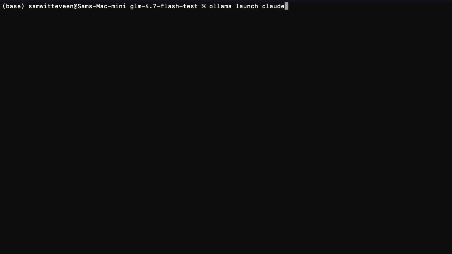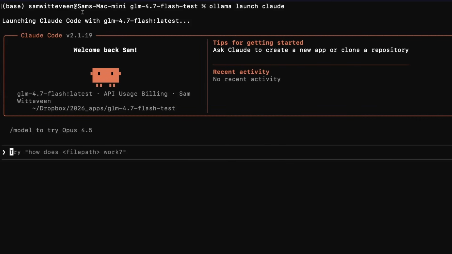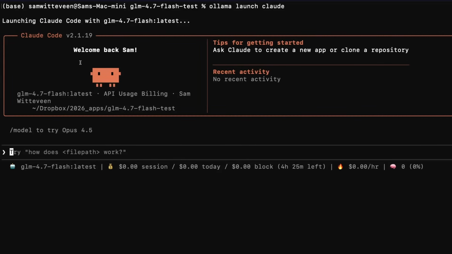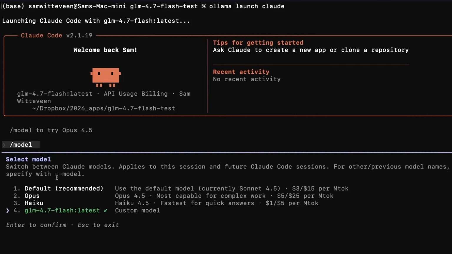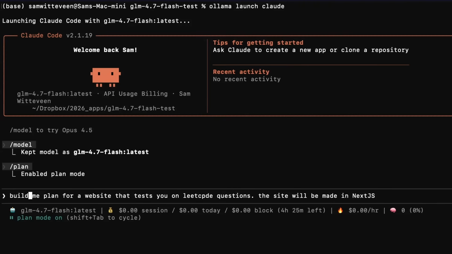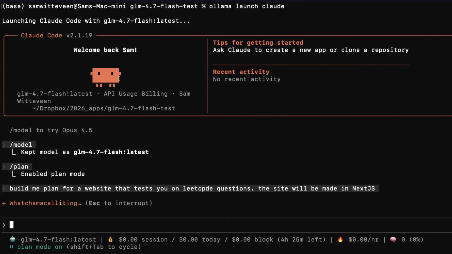Now, once you've got that set up, all you need to do is come in and go to the terminal and do Ollama Launch Claude. And you'll see that sure enough, this is Launch Claude. We can see that we're actually set up with this model here. If we want to see the models, we can come in here. We can see that we've got the GLM 4.7 Flash model in there. So we can actually try this out. And you can see we could basically use Claude just like normal, where I can basically go into plan mode. I can kick it off and get it started.